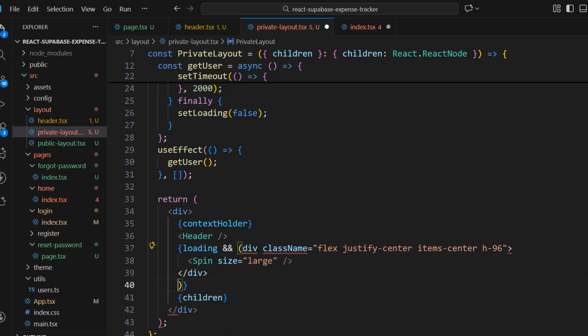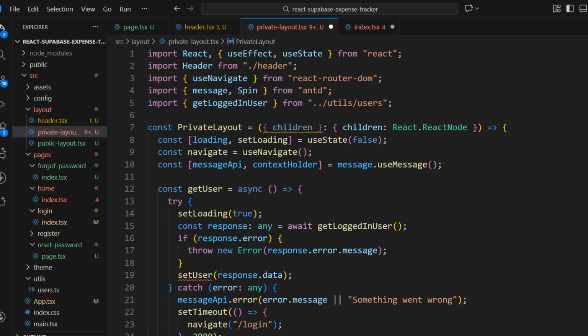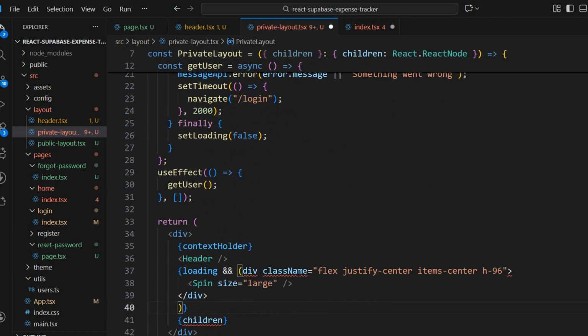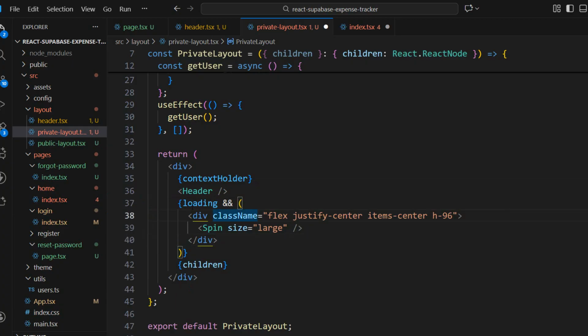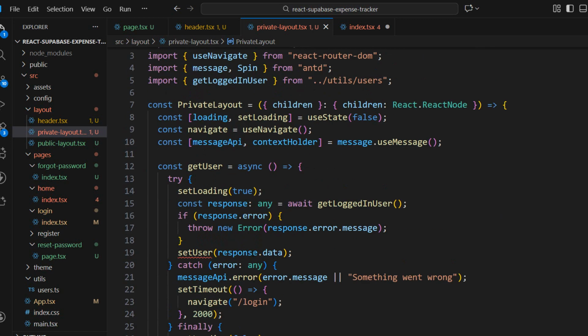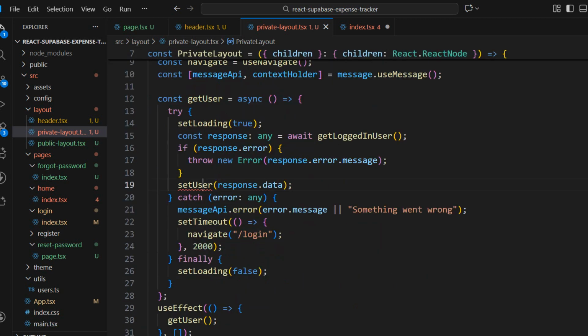That is fine. We need the spin, so spin we are importing from entity. Size could be, let's keep it large. So if loading is true, then we are showing this div. What else is required? Let me just comment this out, because we are not going to use this now.